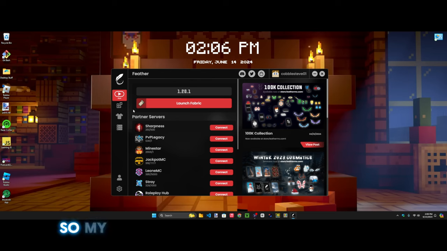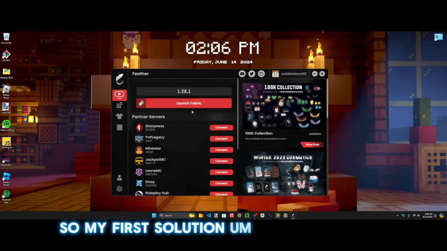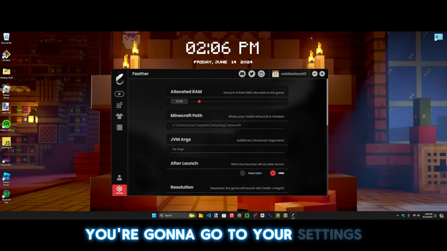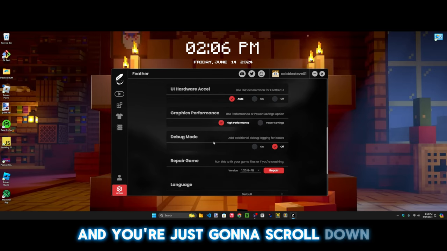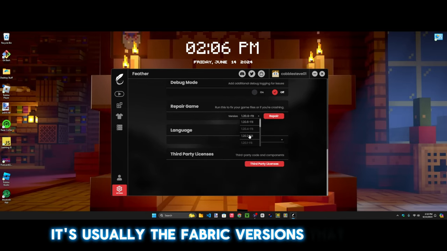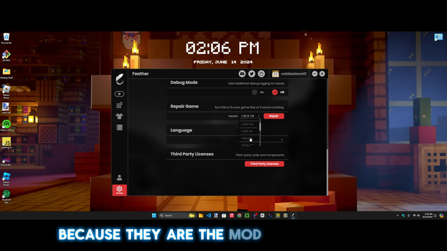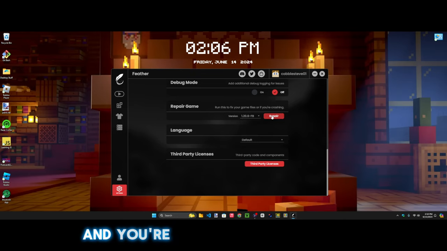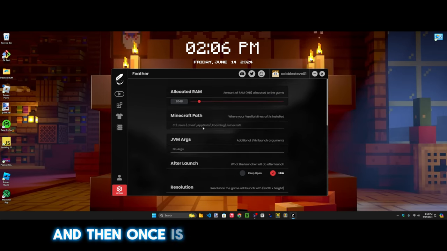So my first solution is you're going to go to your settings and just scroll down and choose a version you want to repair. It's usually the Fabric versions that crash because they are the mod supported ones. And you're just going to click repair. And then once that's done, it should work.